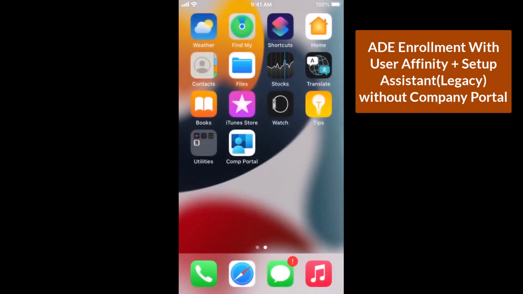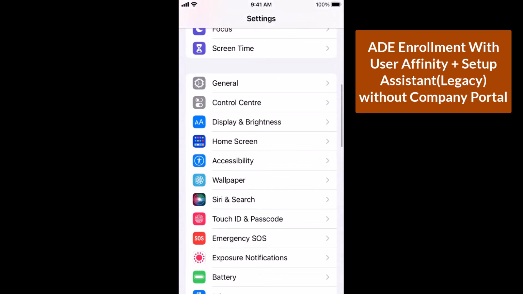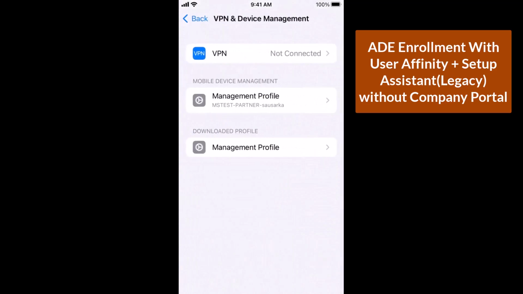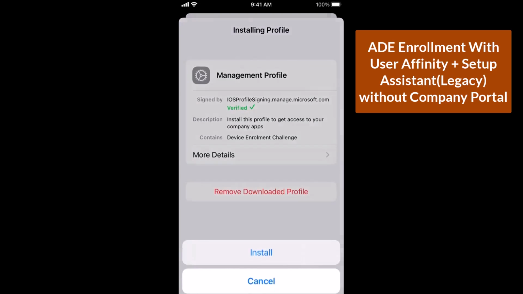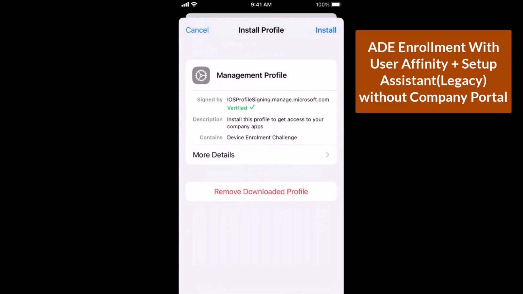So if I go into Settings and then General, now I will be able to see one more profile over there. In General, if I scroll down to VPN and Device Management, you see at the top it's the old one, and then this is the new management profile. If I click on it and try to install it, it is going to fail. It says that a profile installation failed. It is failing because a profile is already installed, right?